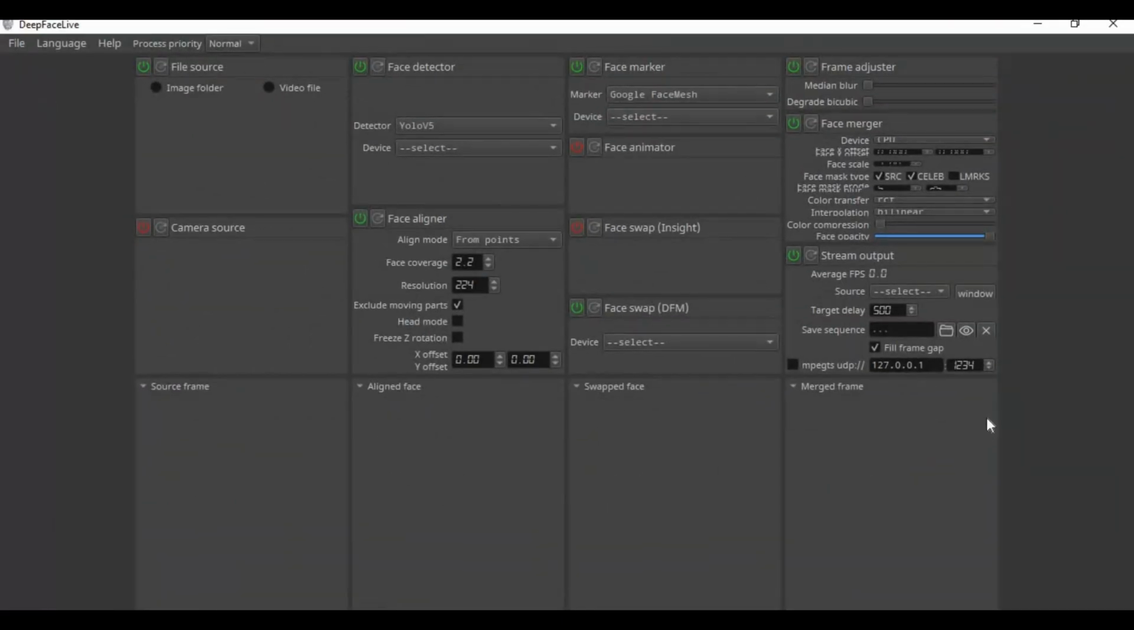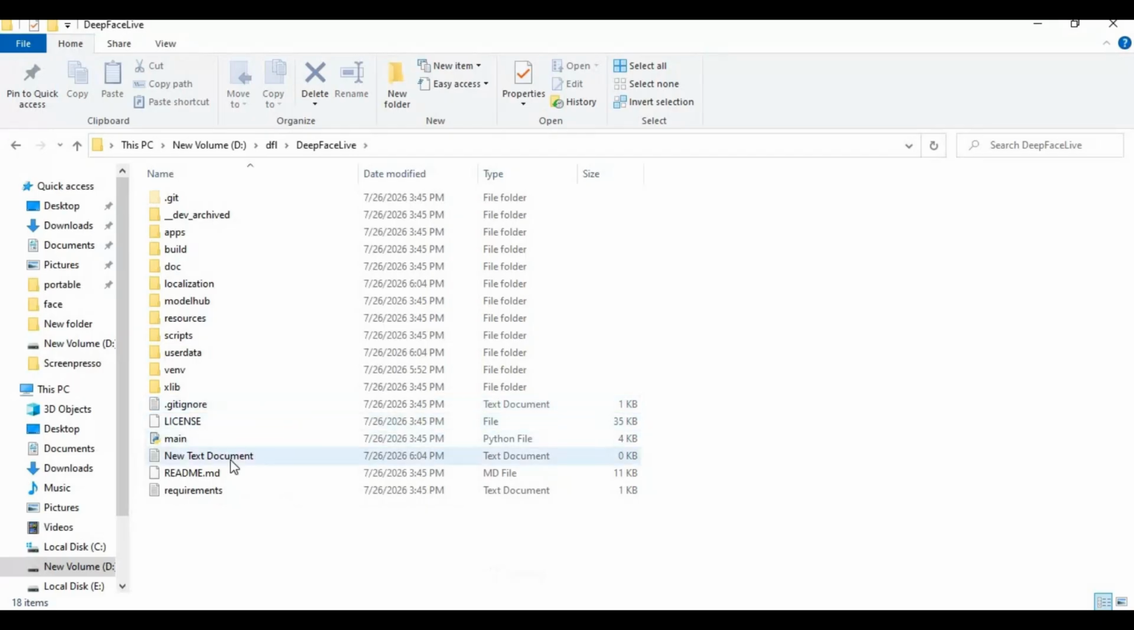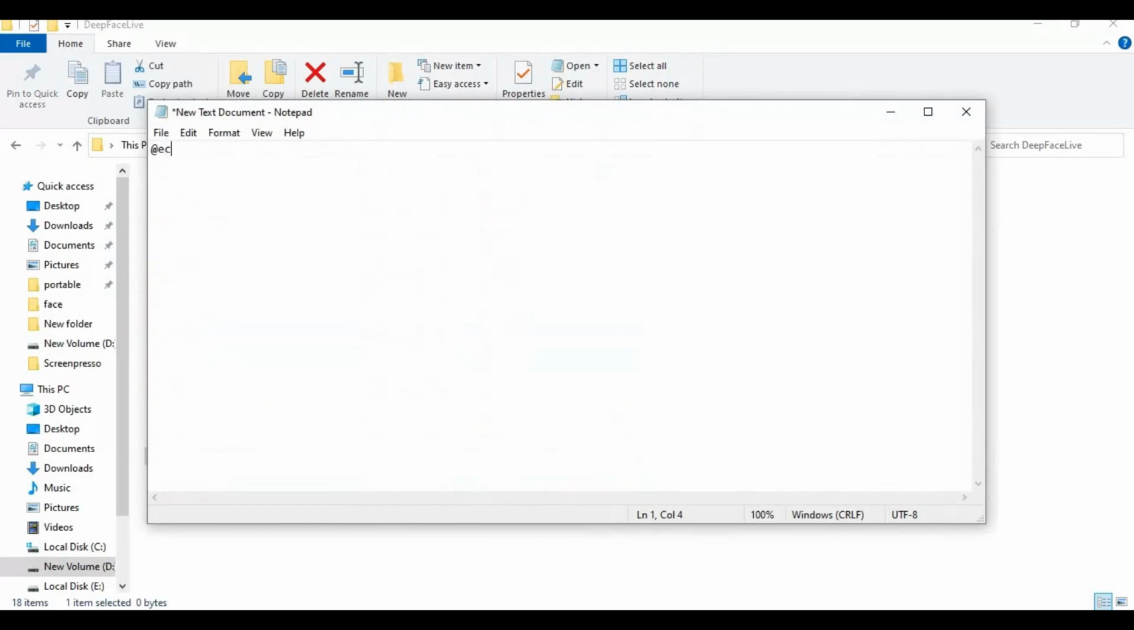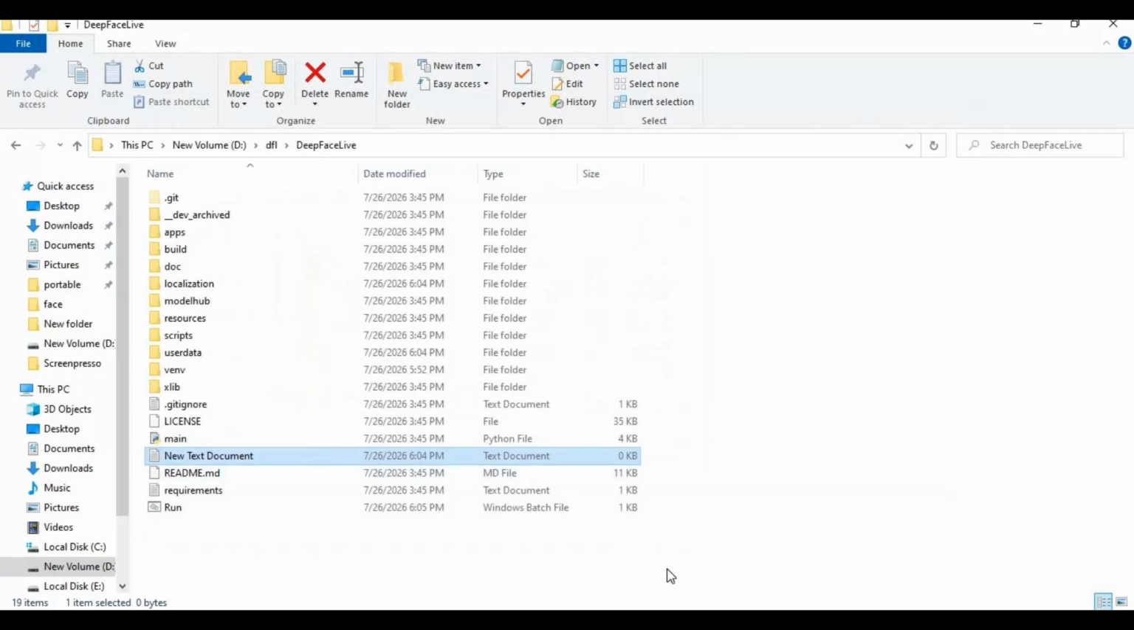To avoid running codes again in the main folder, create a new text file. Open this text file and type this code as you see and save it as run.bat. Now double-click this run file and use DeepFaceLive easily.